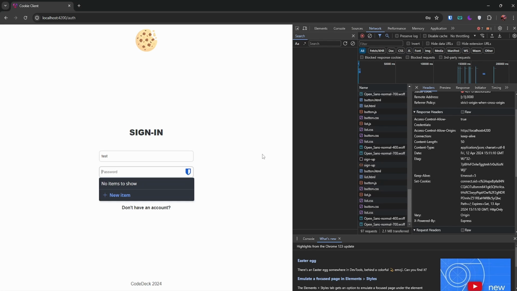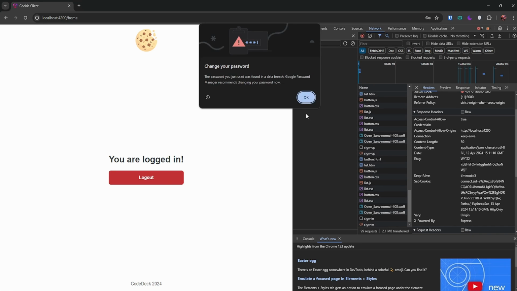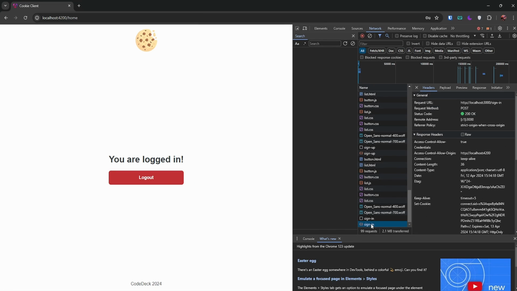So let's go ahead and sign in using our credentials. And now if I click on sign in, you will be able to see that I've successfully signed in.